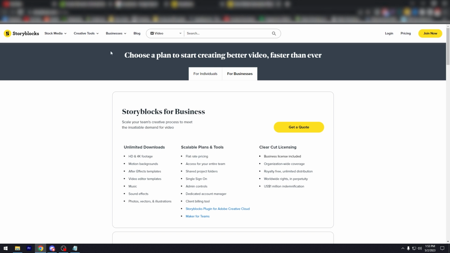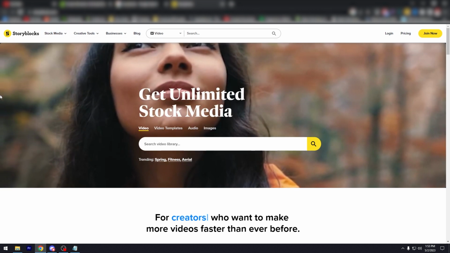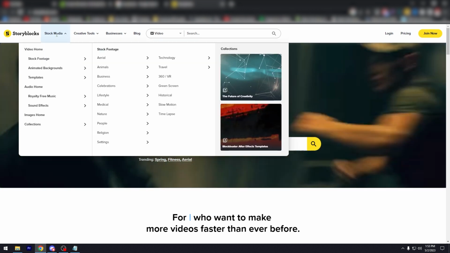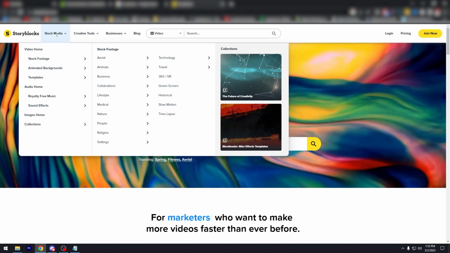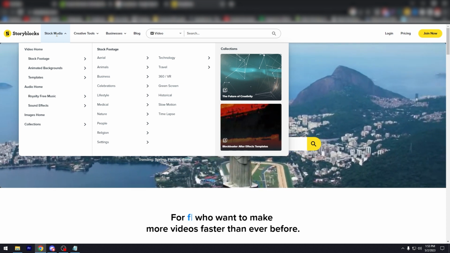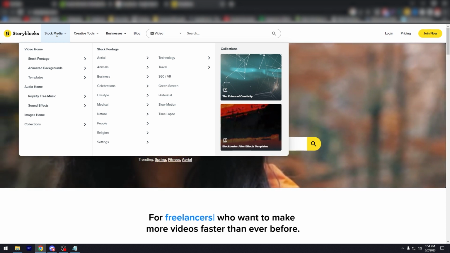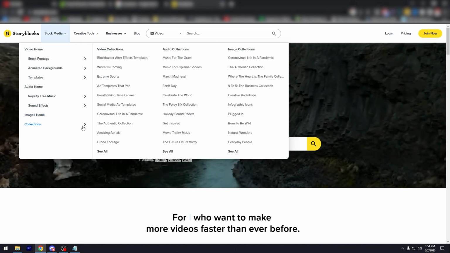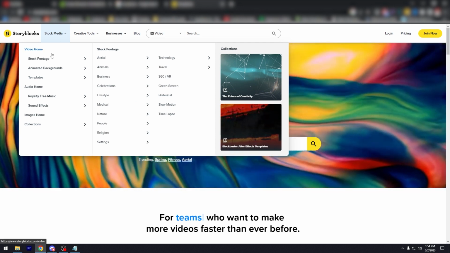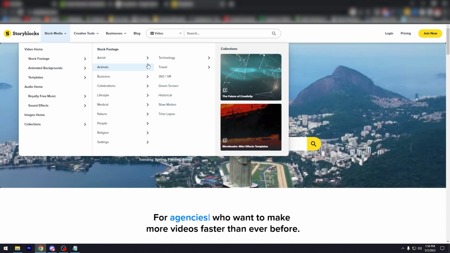So after that, let's go back to the homepage. If you hover your cursor over stock media, as you can see here, it has video home, meaning stock footage, animated backgrounds, video templates. In audio, it has royalty-free music and sound effects. In image home, it has a lot of collections. And then again, in stock footage, you have aerial, animals, businesses, celebrations, lifestyle. So many options you can use.